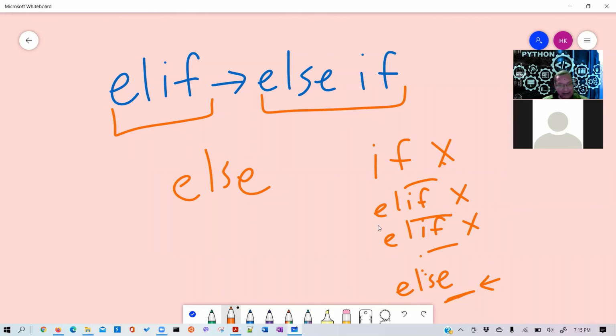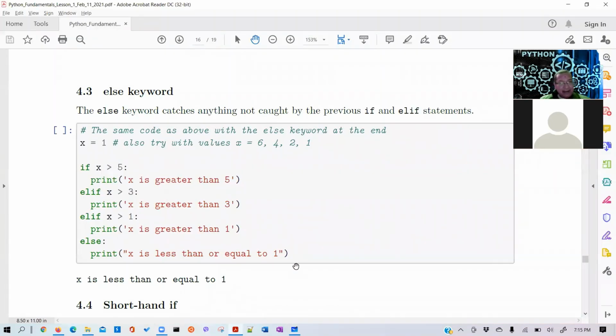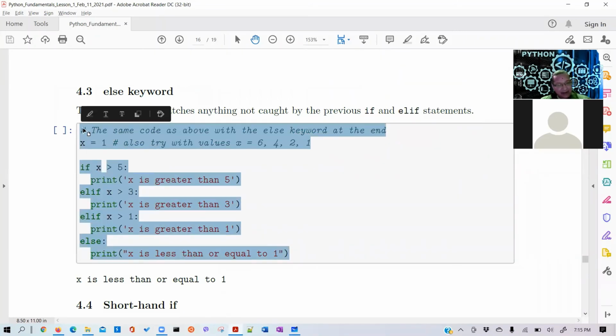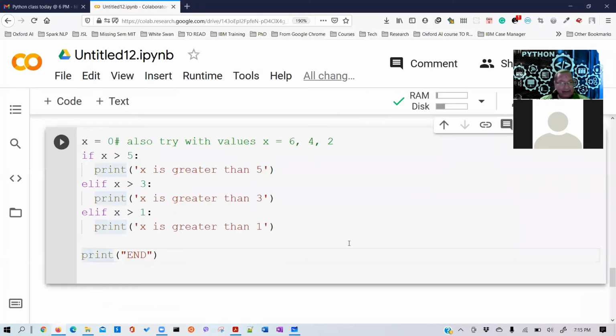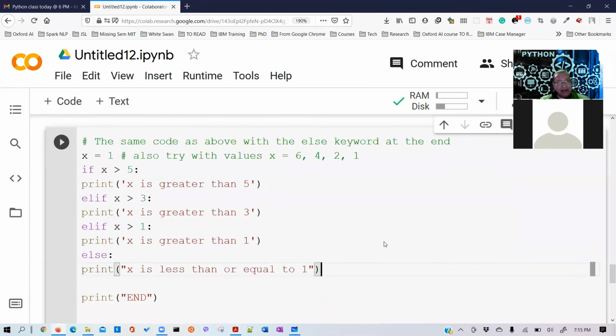Let's go with an example on that. I'll just copy and paste so as to save time, because it doesn't make sense to type up everything. I'll just replace this with this. I only have to fix my indentation, so make sure that you get your indentation right.